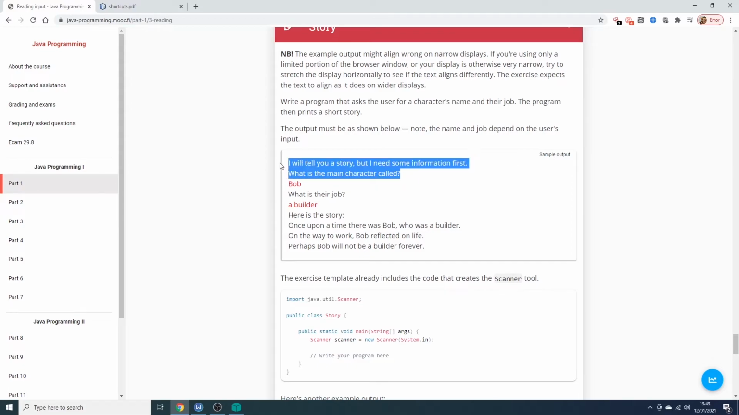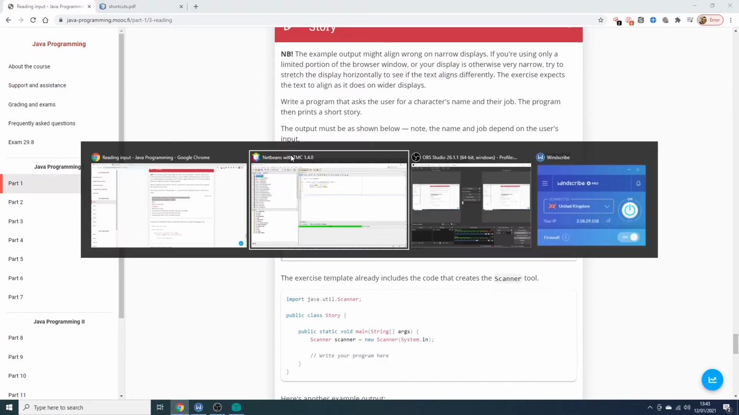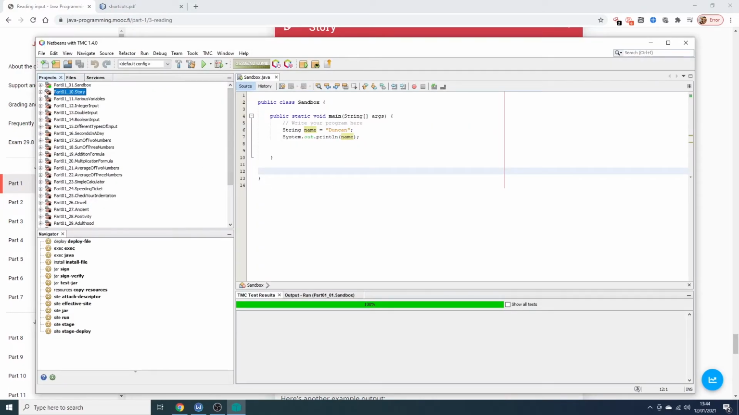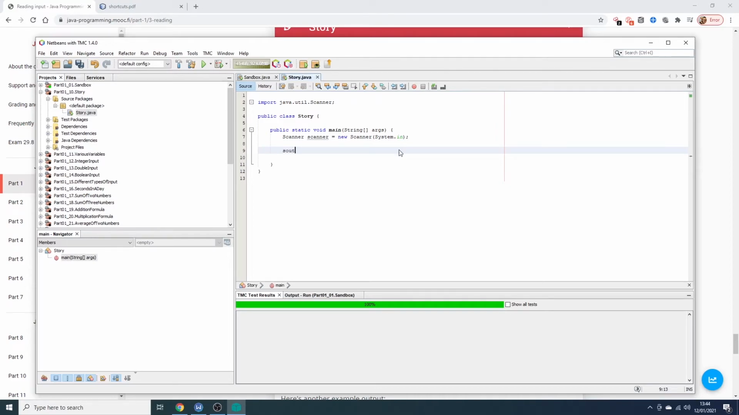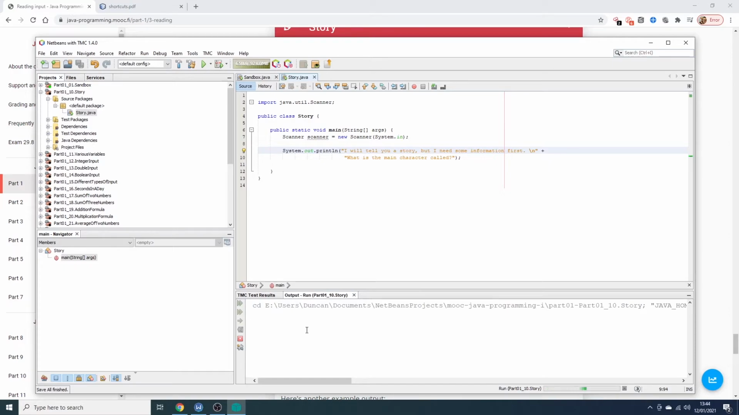So that's going to be our first sout. So let's open up story. We can paste that in. So notice at the end of the line we've got this backslash and n. That inserts a new line for us. And then we've got this plus here, the concatenation. So if I just give that a quick test, you should see that it will print out over 2 lines. There we go. So we've got our first prompt, that's brilliant.